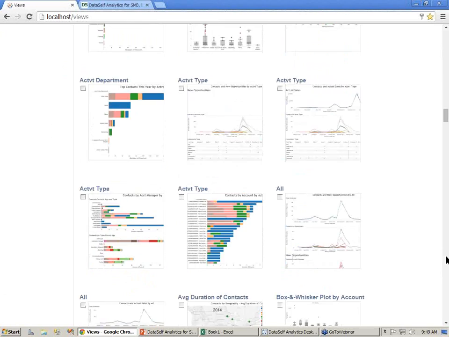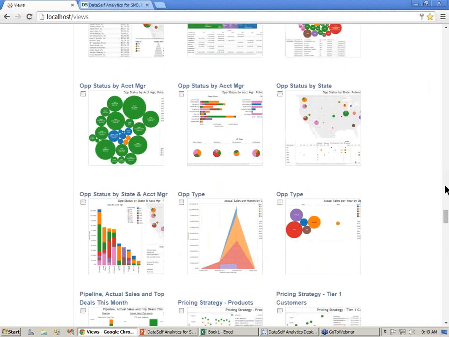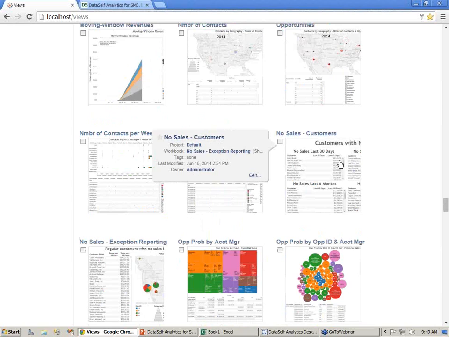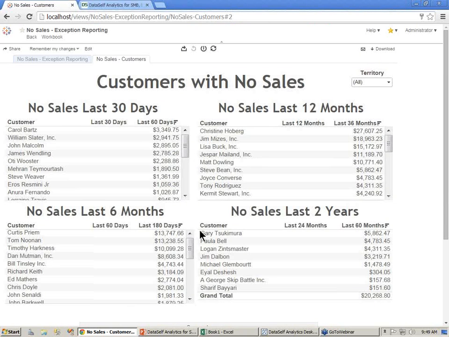Another kind of important analysis is what is called exception reporting. Exception reporting is when you want to analyze things that are no longer happening. And I'm showing a sales example. This is showing customers who were buying before but are no longer buying. And here we're looking at 4 different time buckets. Buying in the last 60 days but not in the last 30 days.